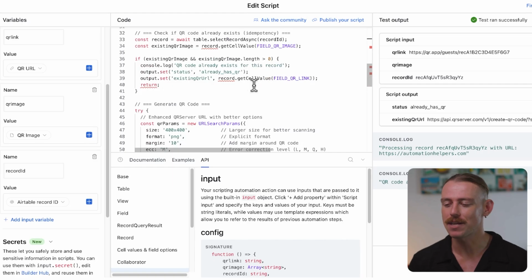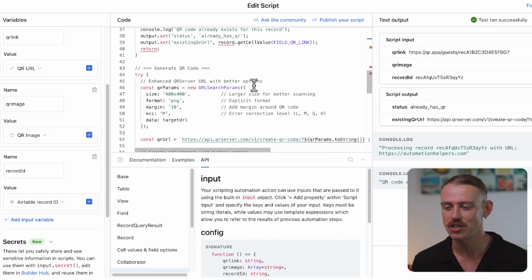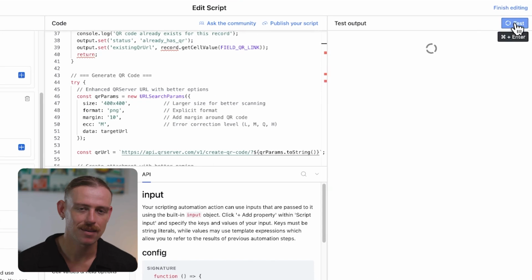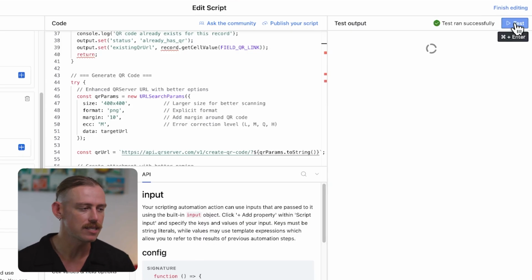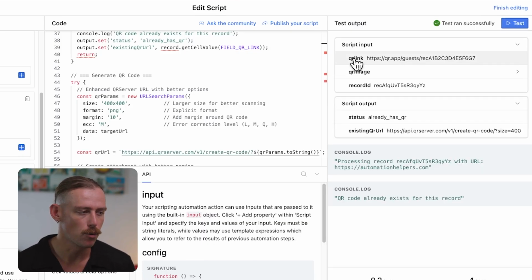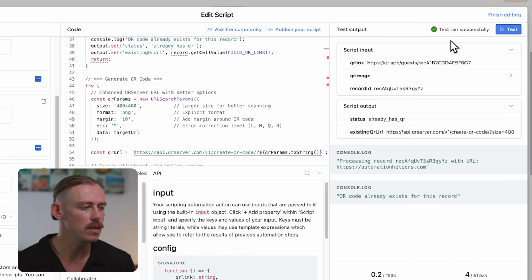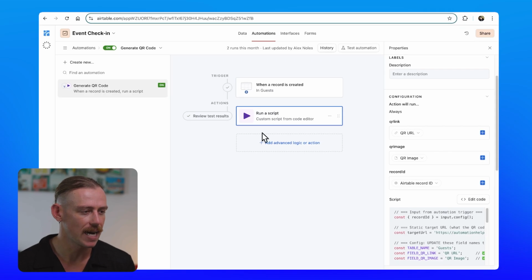This is just something that I've done to improve the error messaging and handling, so you actually get a message telling you what has gone wrong and you're not looking at a bunch of script. From there, you'll want to test the output, and this will either come back as successful or failed. We can see it was a success, and we can see that we pulled through the QR link, QR image, and the record ID. So if we close that script, we're done editing.